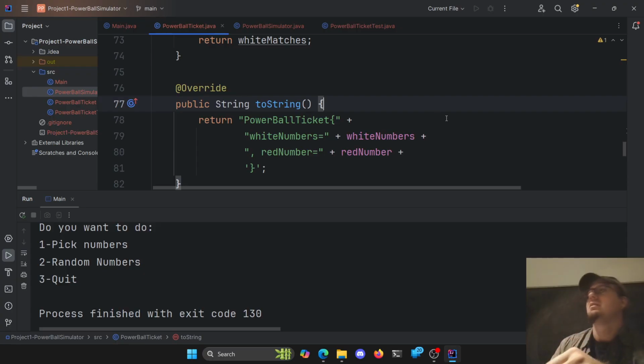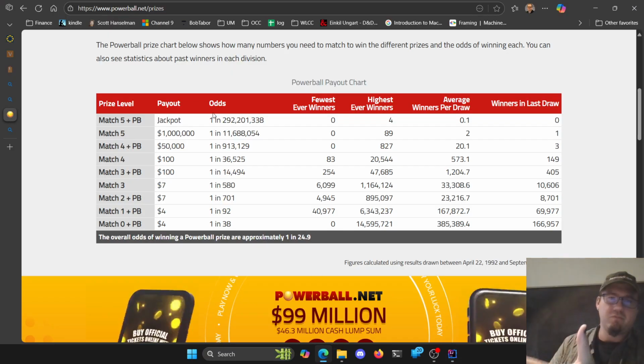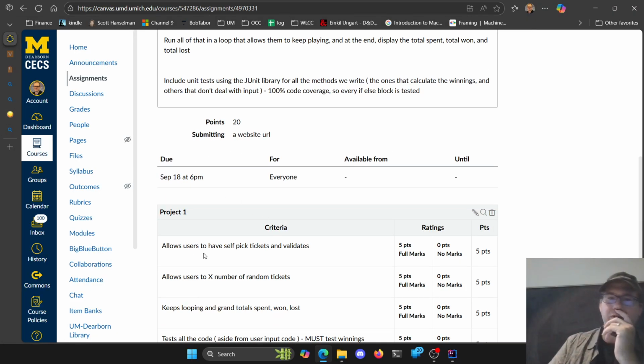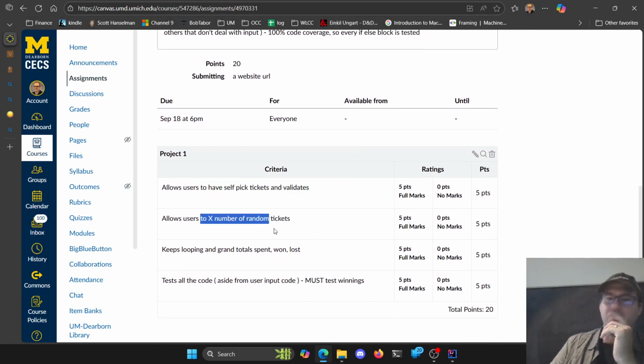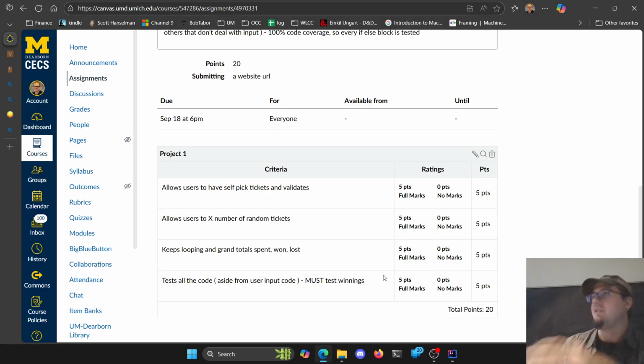Break? Okay, so I think we got everything we needed on the rubric, right? You can pick tickets, validates, random tickets, keep looping here, testing. I think this is done, complete. Now we'll come back and talk a little bit more about array lists. We didn't get to it last week here after the break. Can we take 10? All right, awesome. We'll come back in 10 minutes.